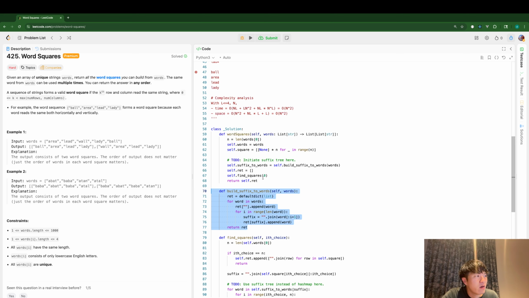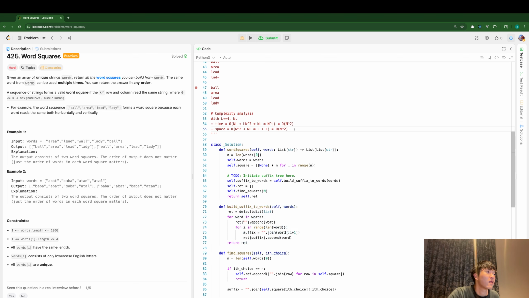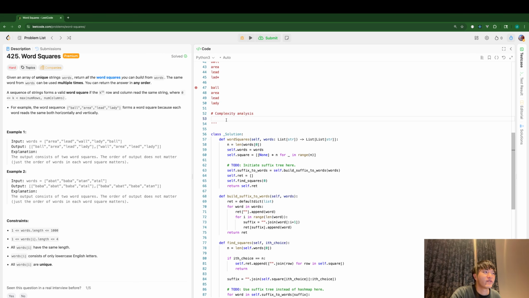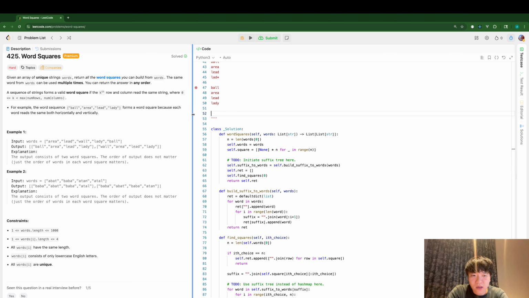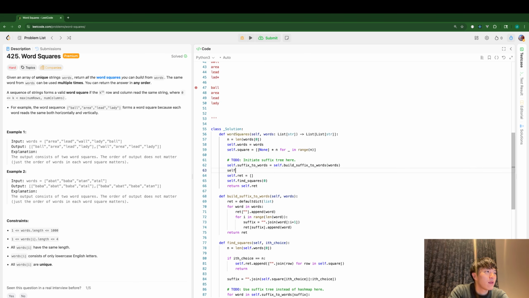However, in this video, I will try to use the suffix tree for that. Okay, so let me quickly do the complexity analysis for those. No, sorry, let me do the complexity analysis later after the implementation. So let me start with the implementation. In line 62, instead of building the hash map, I will initiate the Trie.